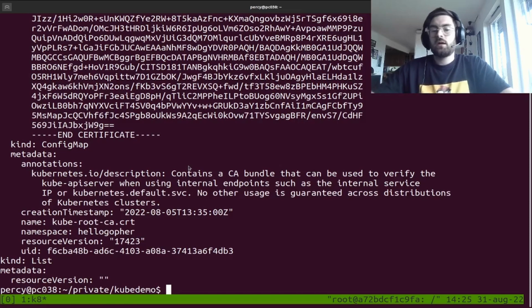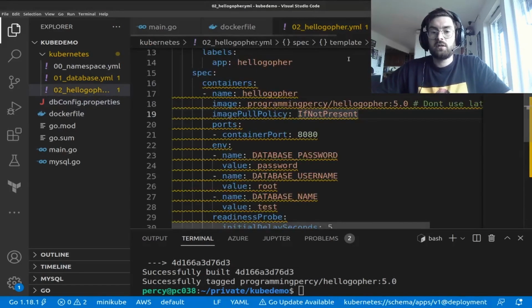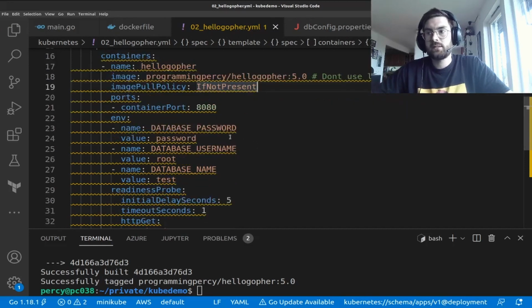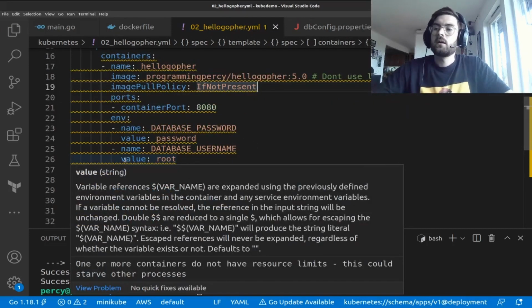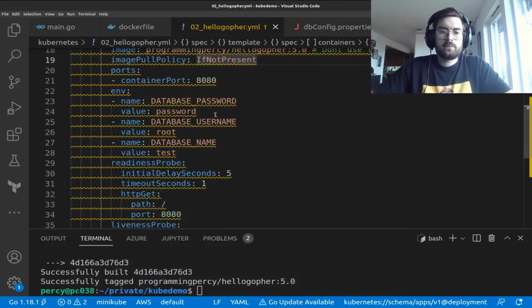Now, to use a config map that we have created like this inside of the Hello Gopher YAML, we are going to use a config map reference instead. And config map references are used in Kubernetes to tell Kubernetes that it's supposed to take data from the config map. It's pretty simple. So let's go ahead and do that.